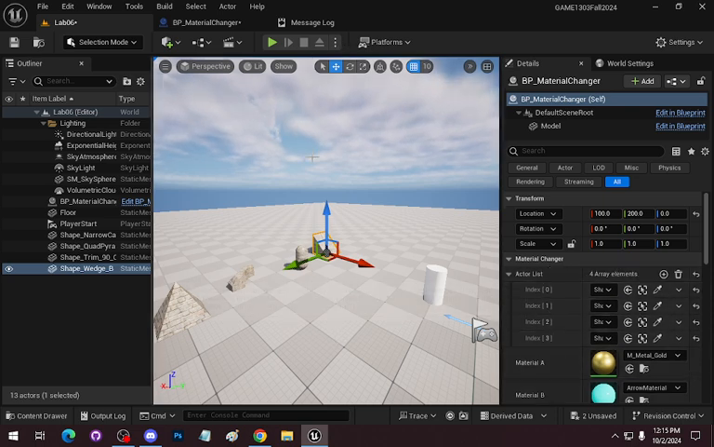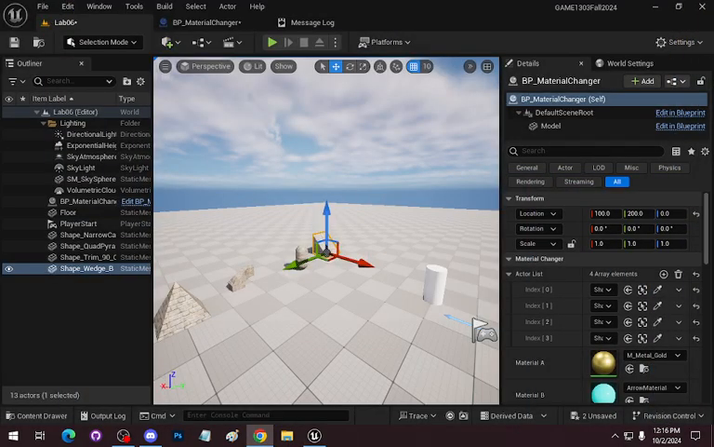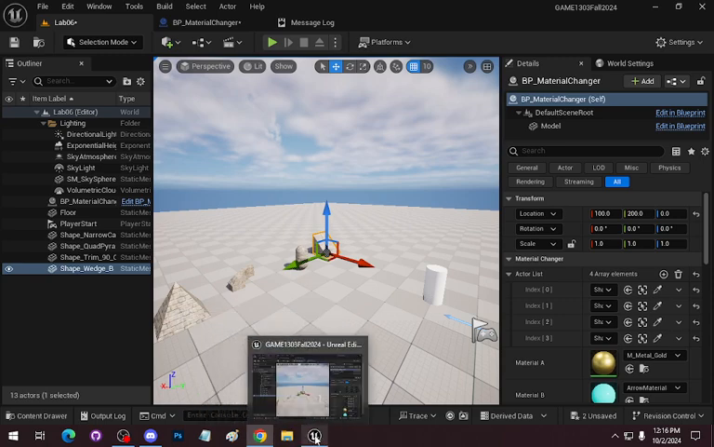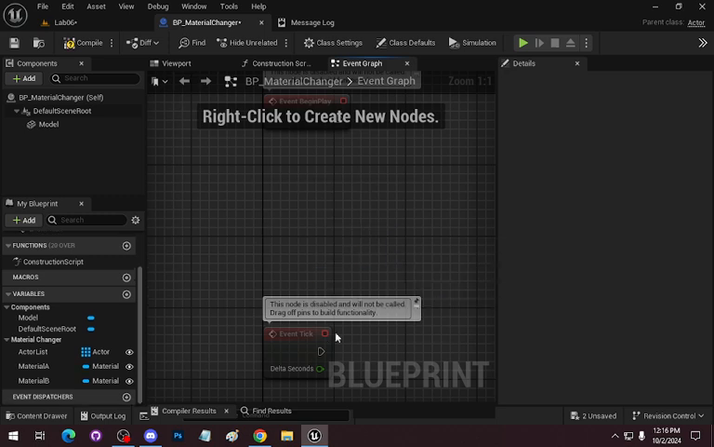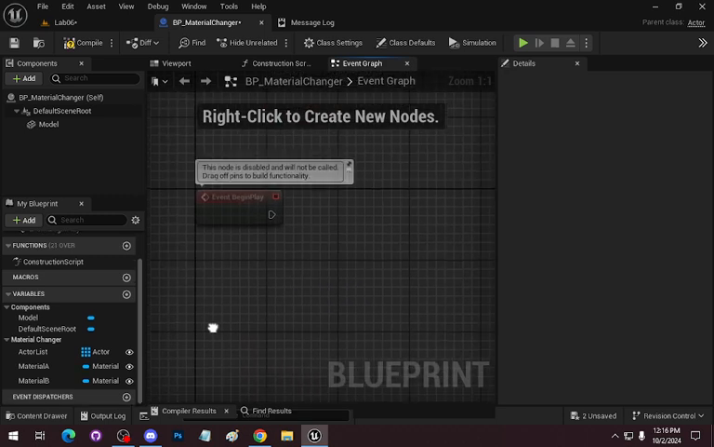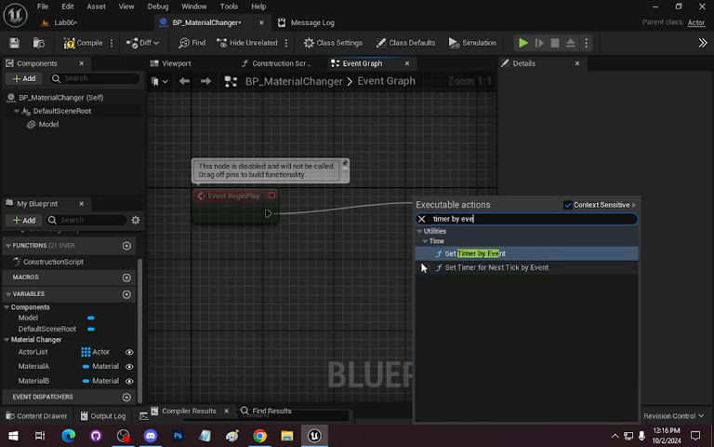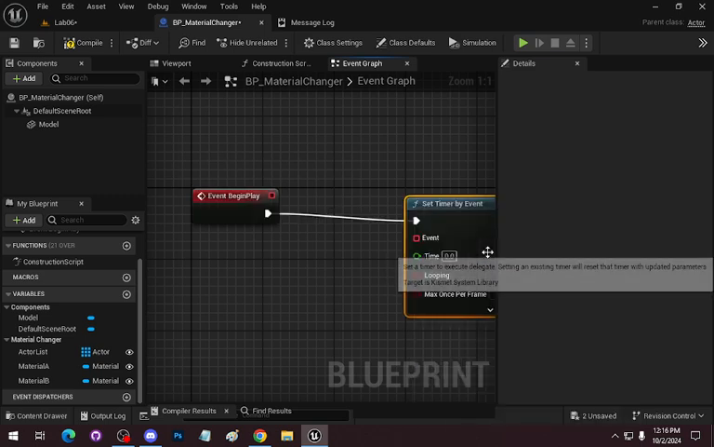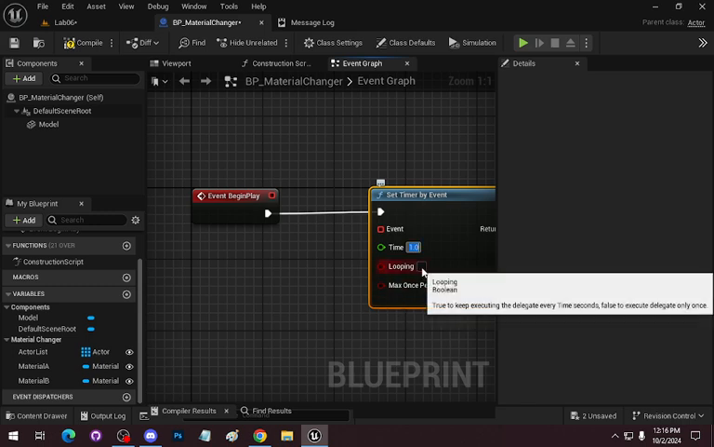Okay, let's go to the event graph. So we won't need event overlap, we won't need event tick. What we want to do is set a timer by event. And again, we'll set the time to 1 for right now, and it will loop.